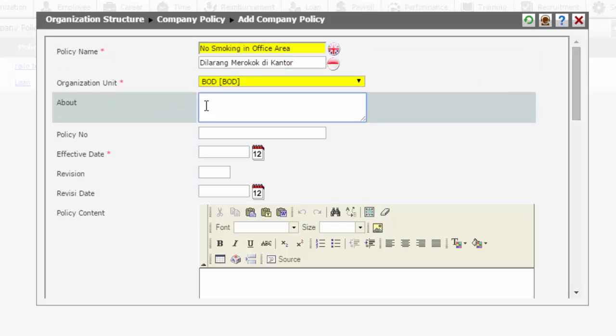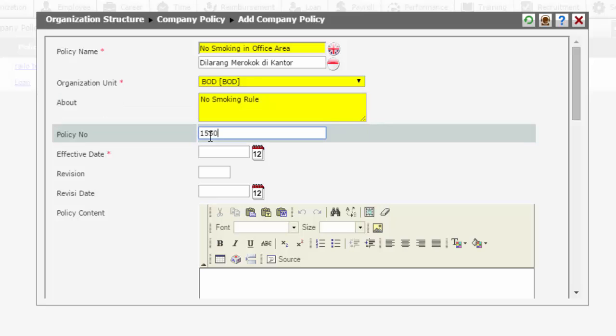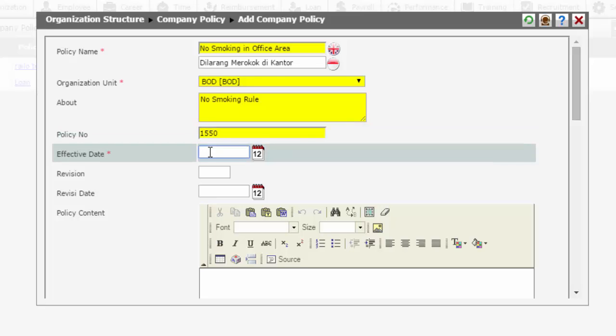Then, type in the summary of the company policy in About field. Afterwards, type in the policy number. Now, fill the date when the policy will be applied. You can also pick the date using this calendar icon.